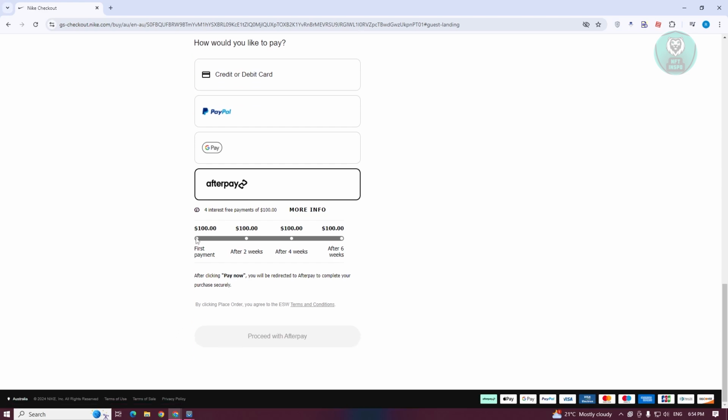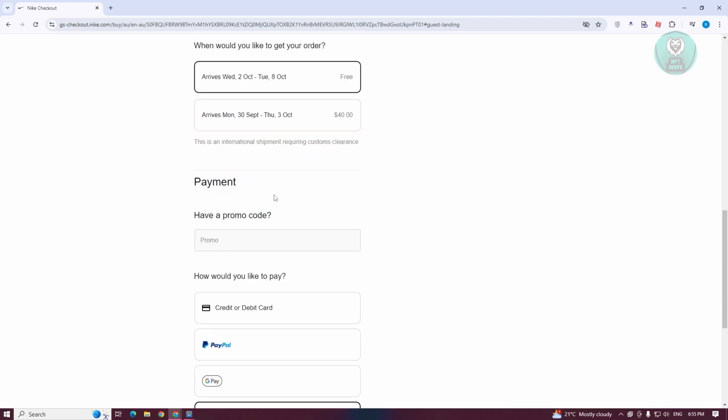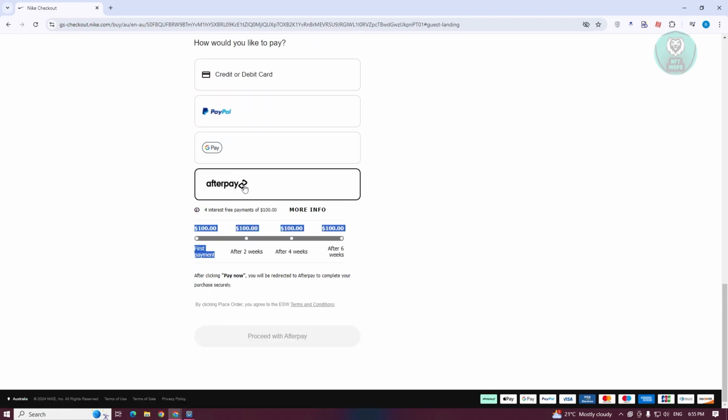You can go ahead and choose how you want to do the payments. If you want to see more info about it, just click on more info. It's going to give you more details, and you should also be able to record this just in case. Once you fill in all the information and choose your payment method, which in this case is Afterpay, you should see it says proceed with Afterpay here, and you just need to log into your account to buy the items that you want. But in this case, that's about it.